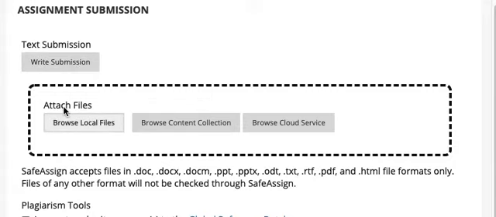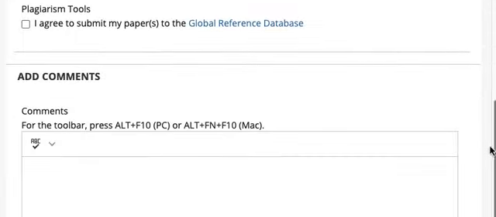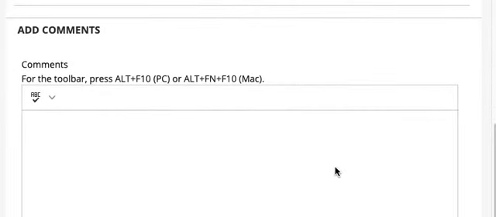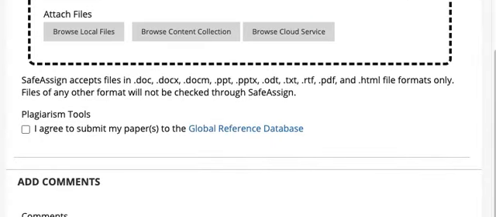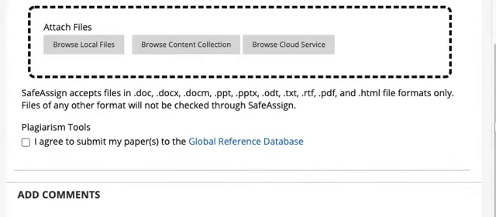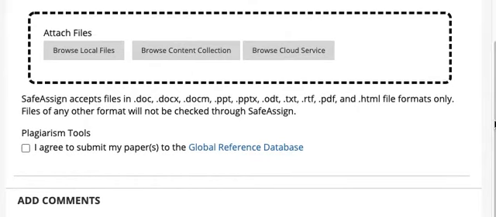Do not attach as a file, because then I cannot copy and paste your response. And please, please, please do not post your response here to add comments, because if you post it here, I won't be able to look at everything that I need to within one screen to grade efficiently. So please don't do that.